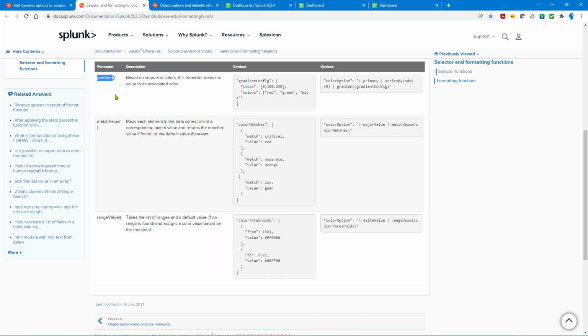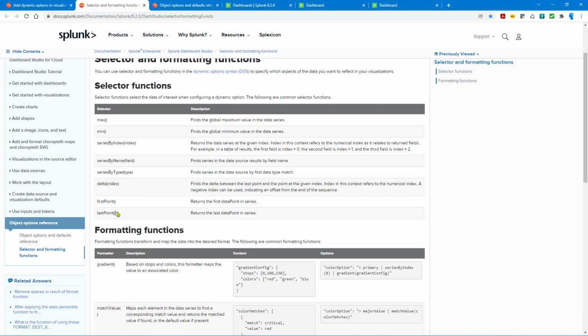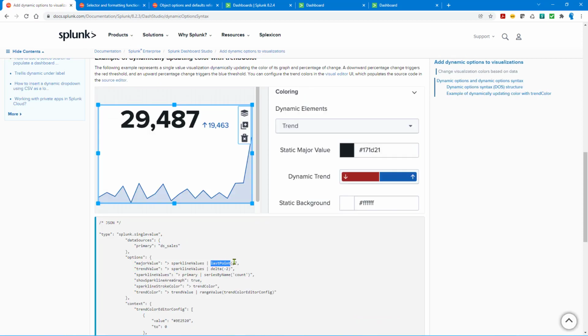The last point is coming up from here, returns the last data points in a series, correct? So that is what they have used over here. If you see it, now this becomes my primary data, this becomes my data source over here, okay?